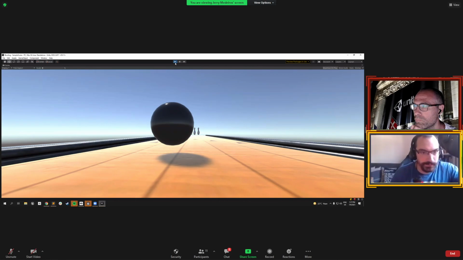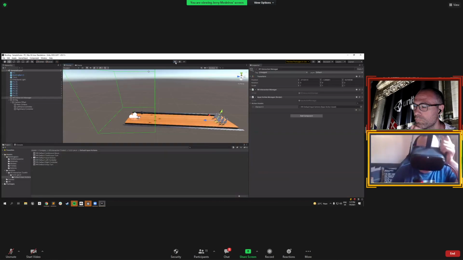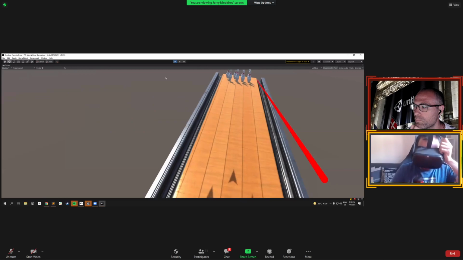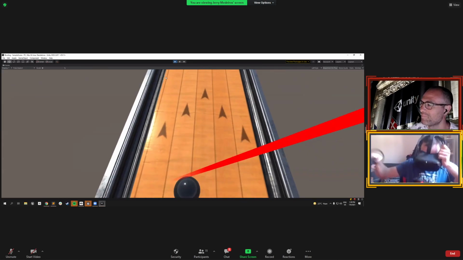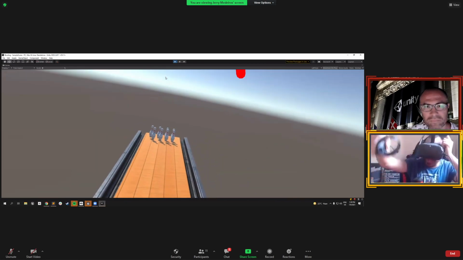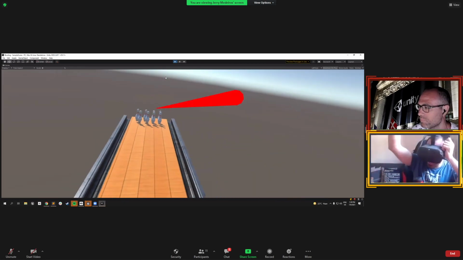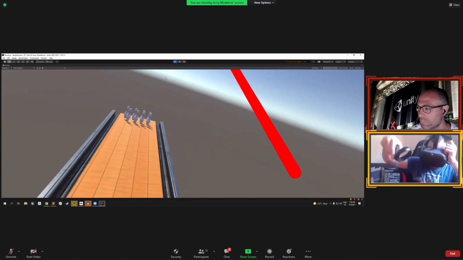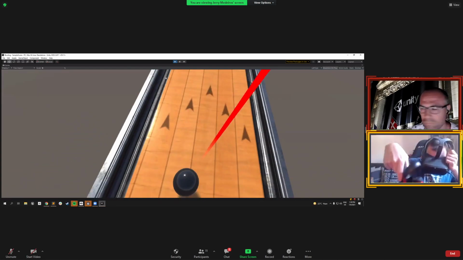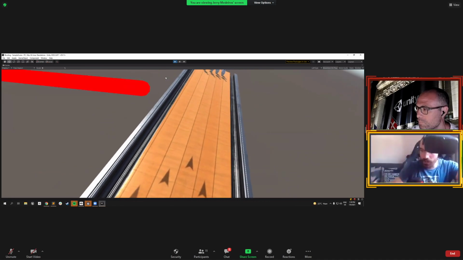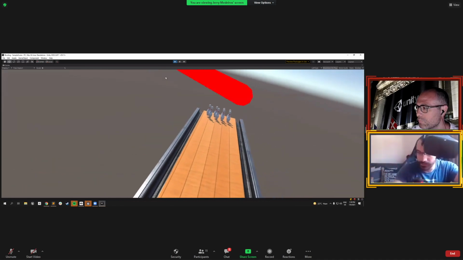Let's see. I'll hit play and hope it works. There we go. So now you can see that my controller is tracked. And because I have this ray interactor, it's just like drawing a ray that comes out of my controller here. There we go. So now it tracks not only the hand, but also the controller.